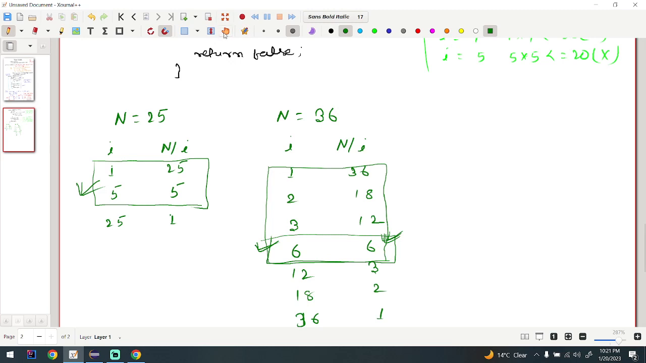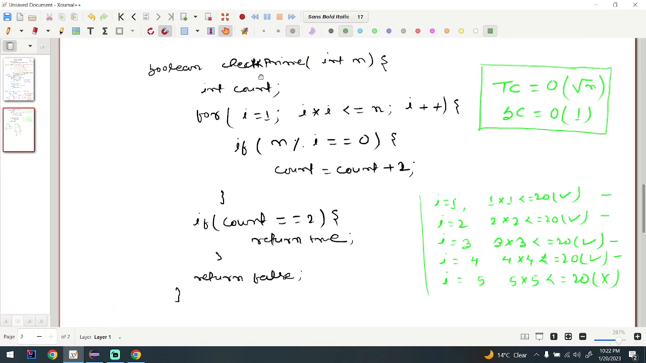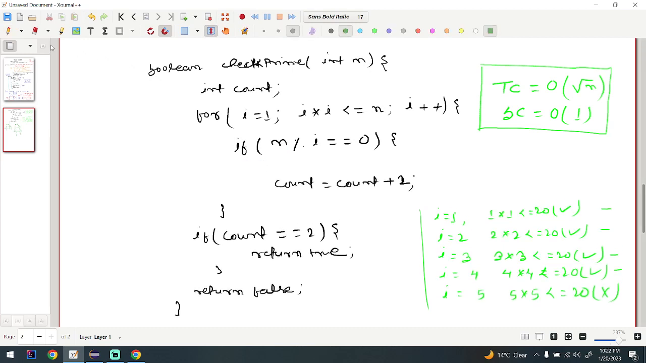Okay, so let me handle that case also in the same program. What is the edge case here? Let's say if I equals n by I, if this is the case, then count plus plus. Okay, and then I need some more space.